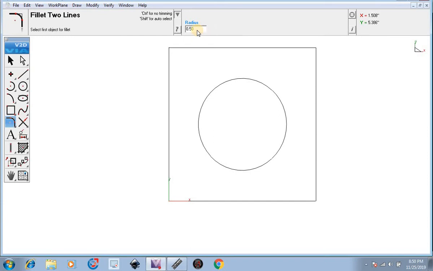We're going to leave our radius at 1/2 inch. To make the radius, you will just simply go to your one line, click. Go to your other line you want it to radius, click, and now it has radiused this corner.